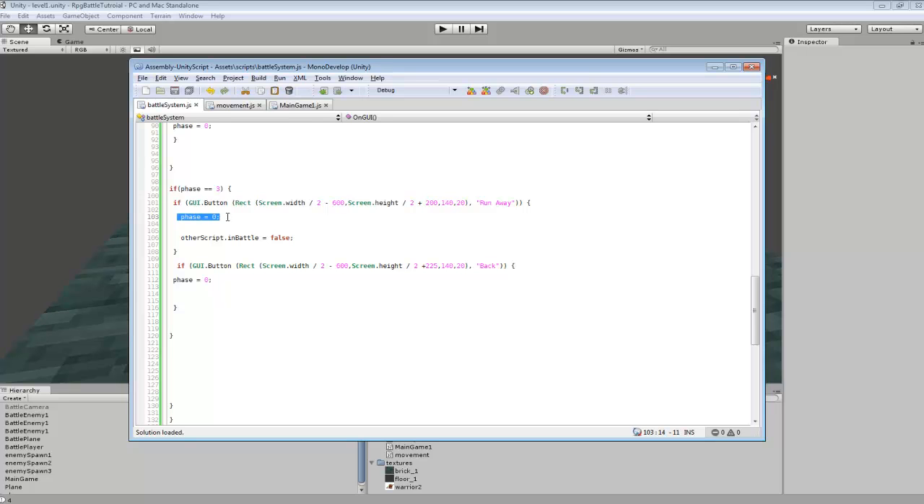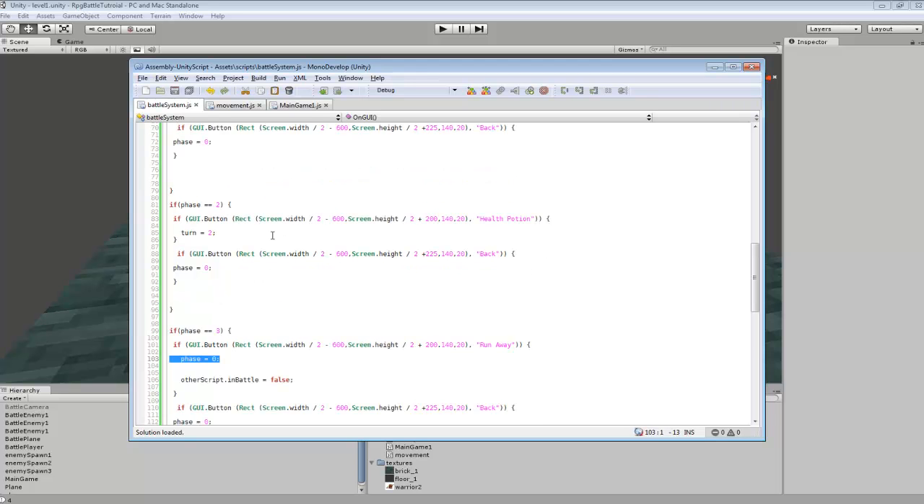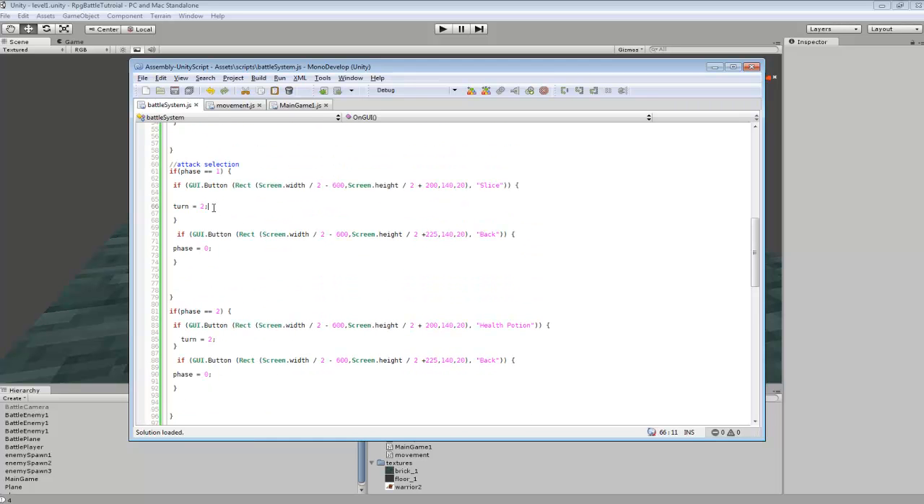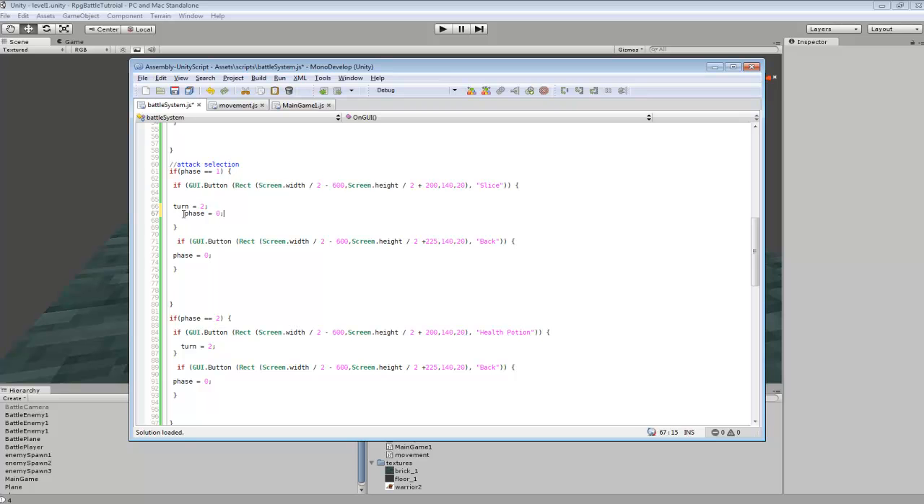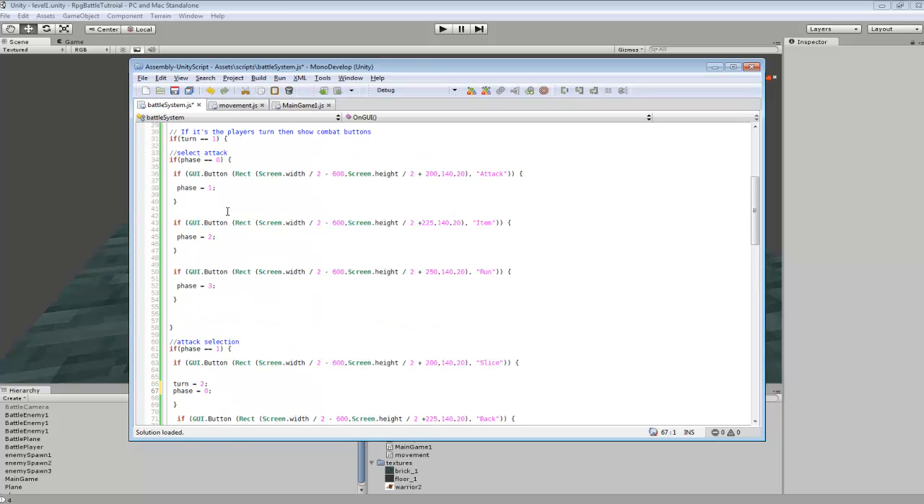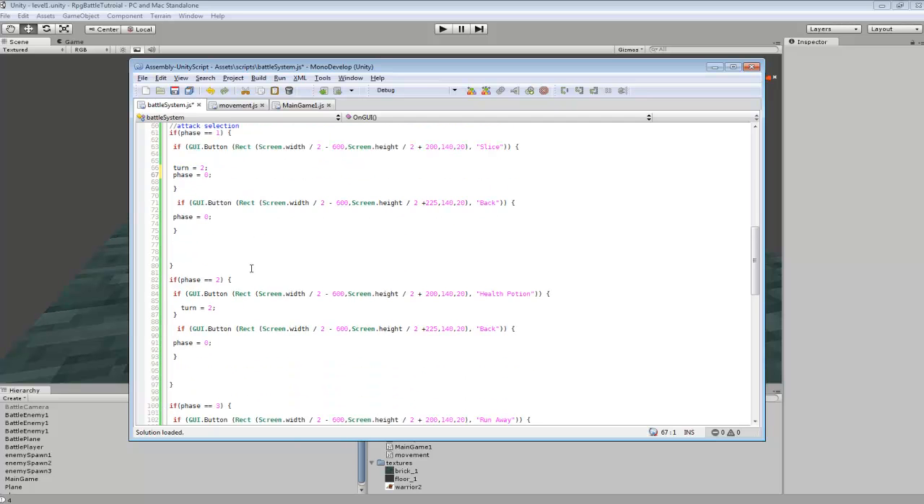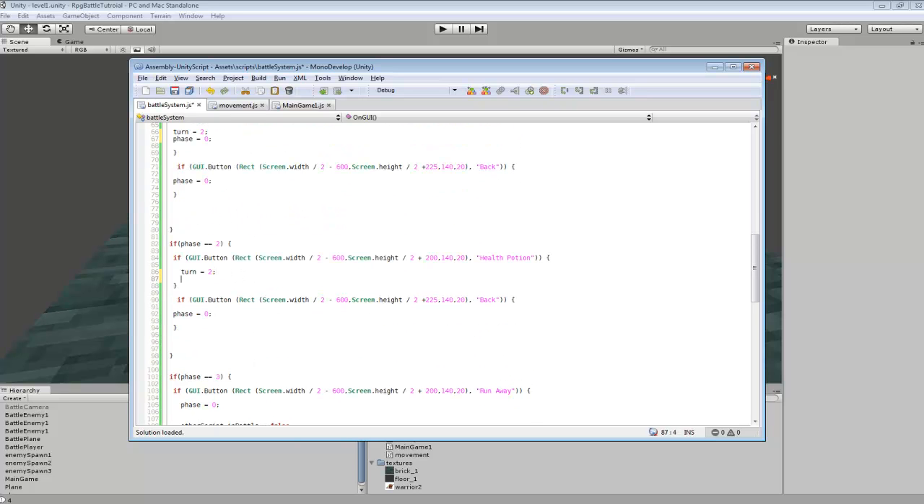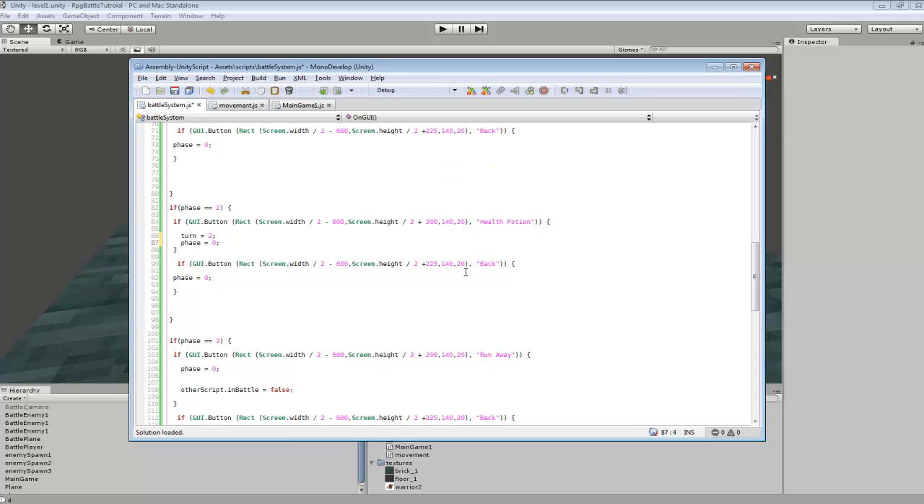Phase equals zero, we're just resetting the phase. That's what I should probably put in each of my other things, just because when it switches back, it needs to be at phase zero, so I could probably copy this right now. Since it's going to our enemy, we'd want to reset the phases, so when it comes back to us, we would be able to select something. So our GUI would pretty much be set back to the basic.